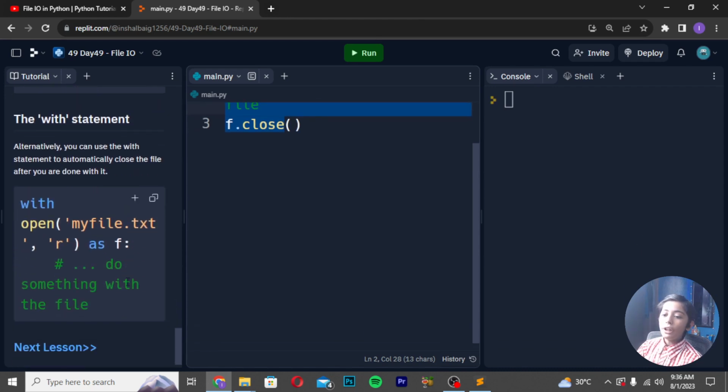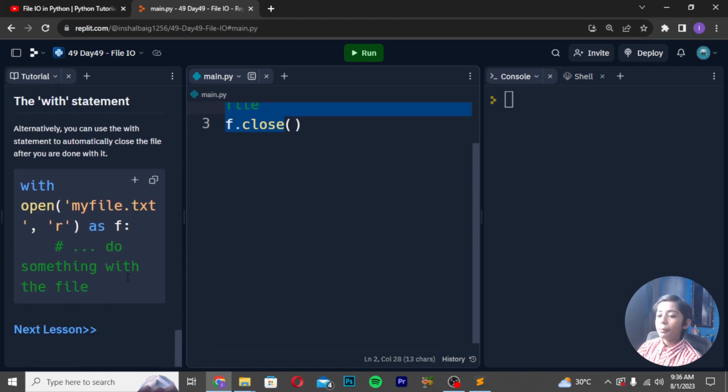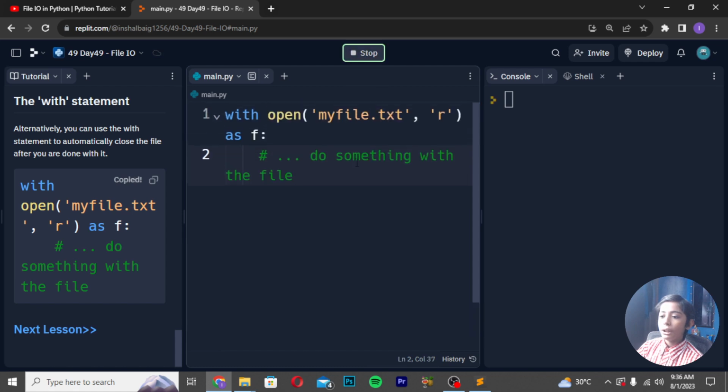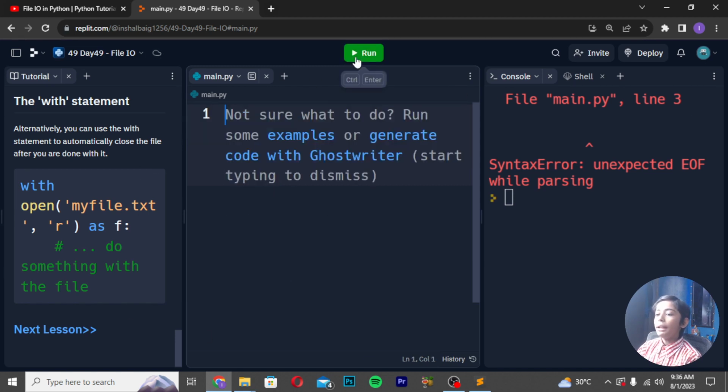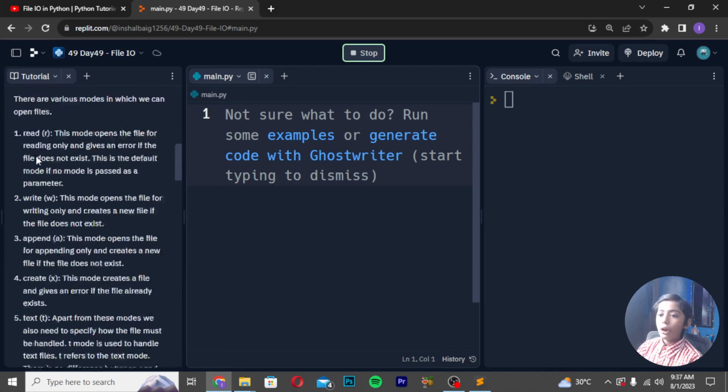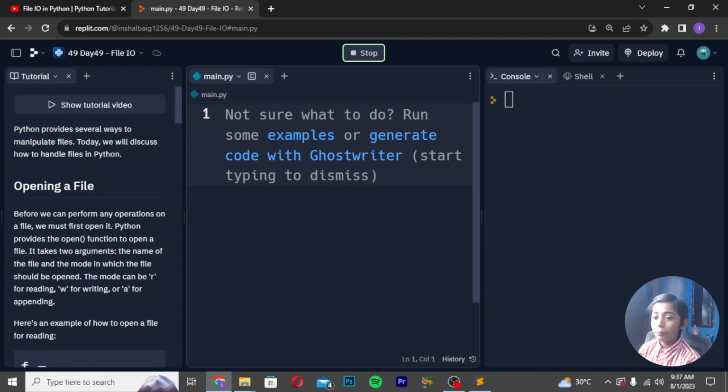So, the with statement. What is the with statement? This is the last one. Let's repeat: you can use the with statement to automatically close the file after you are done with it. I copy it, paste it, and we can run it. It will be done. So now I hope you understand what file I/O is and how to handle files in Python.